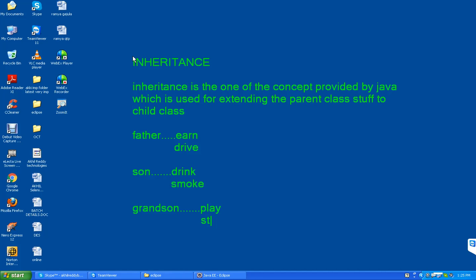So today's concept name is inheritance. Inheritance means we can extend all the parent class properties to the child class. You need to remember only one thing: A extends B. That means B properties will come to A. Only for this logic we are learning this concept.